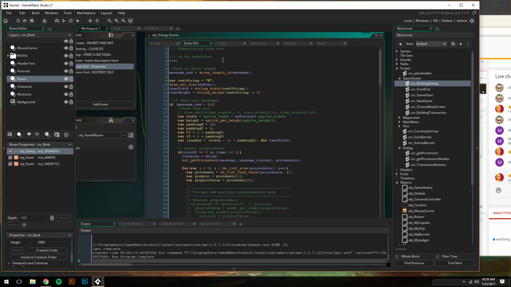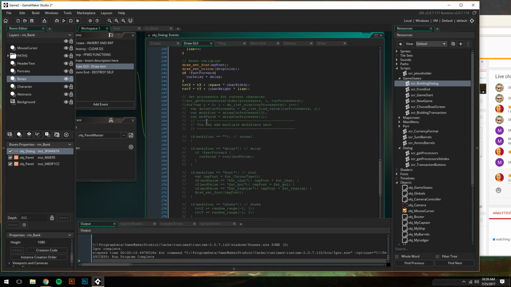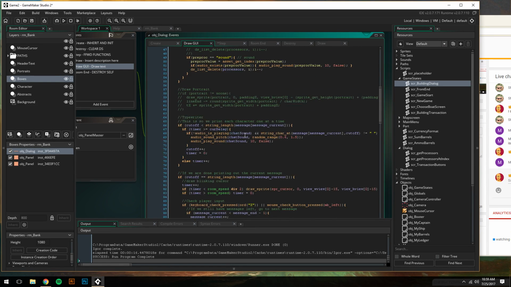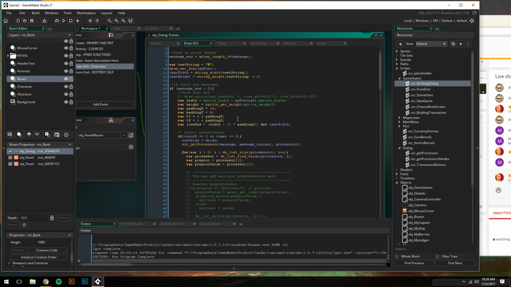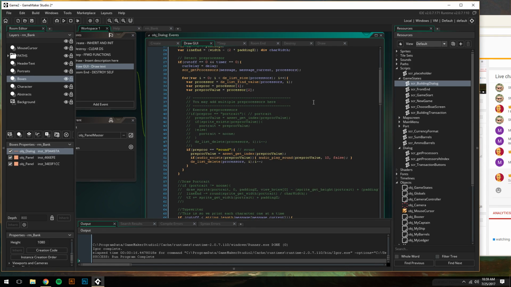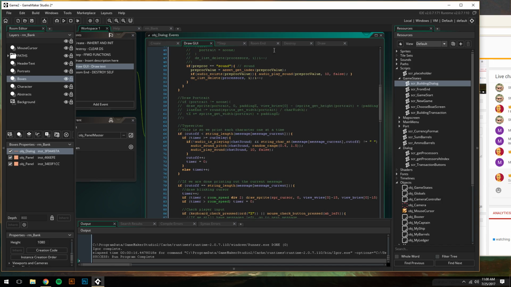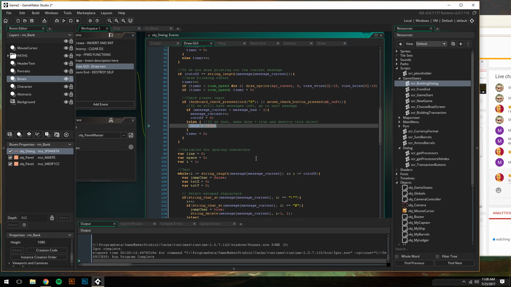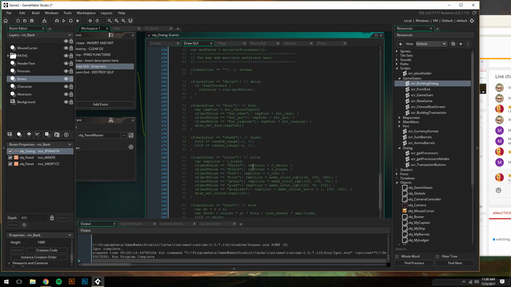So in the draw GUI event, and this is really tall and huge, I don't know if I'm going to post all this in the Slack. This is all in charge of processing the dialogue that happens, and it's not really important for you. This all works just fine. What's important is that when we're all done, when we don't have any more messages to display, done equals true. That's the only important thing in this huge block of code.